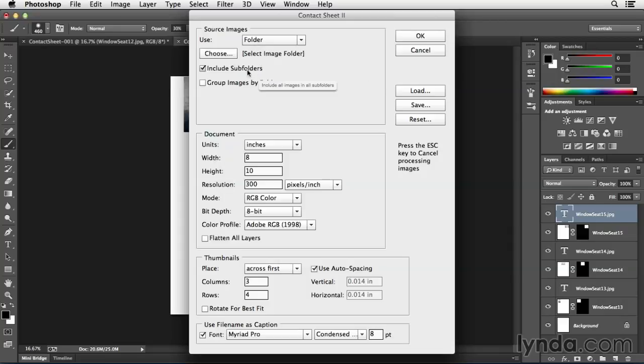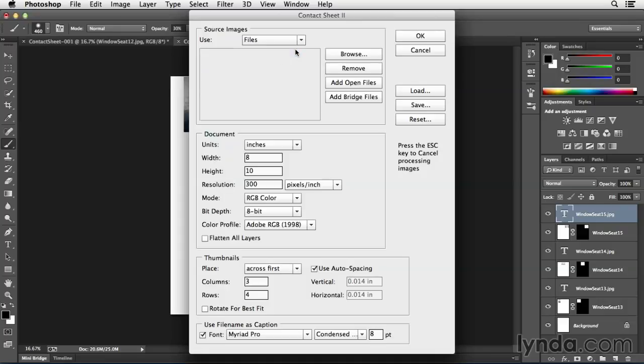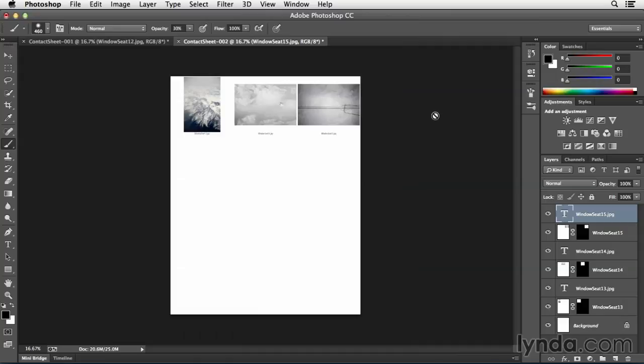I could include subfolders. So if the folder has multiple folders underneath it, it would include those. And I can even choose to group those images by a folder. I could also select files here and browse and just open files, or we can choose to use the open documents if we want to. So that's the only difference: if you start in Bridge, you select the images you want and then build the contact sheet, whereas if you start in Photoshop, you also get to select your source. So I'll cancel out of there for now, and I think you can see that's a really easy way to create a contact sheet from either Bridge or Photoshop.